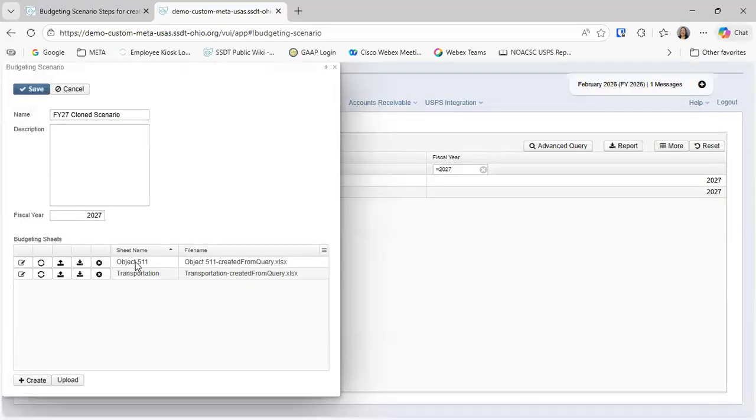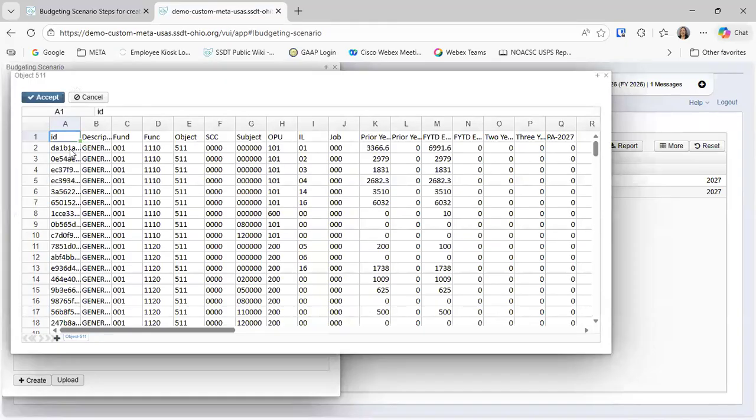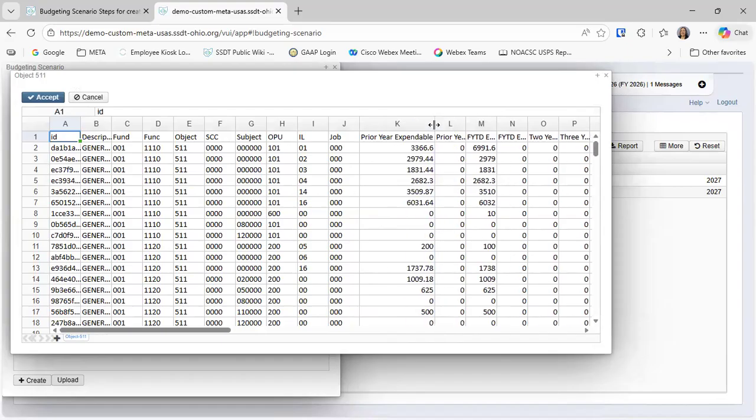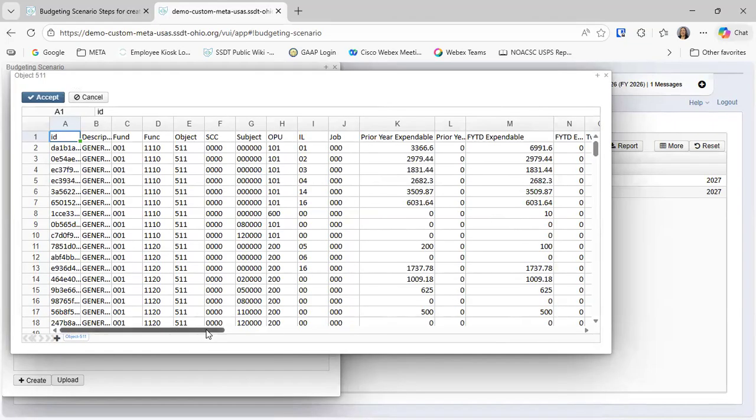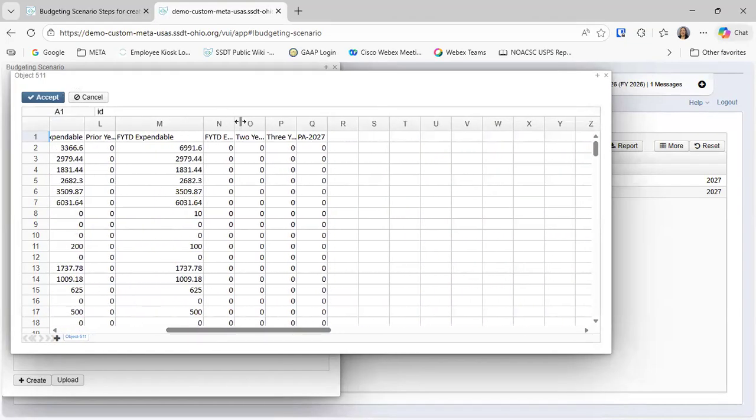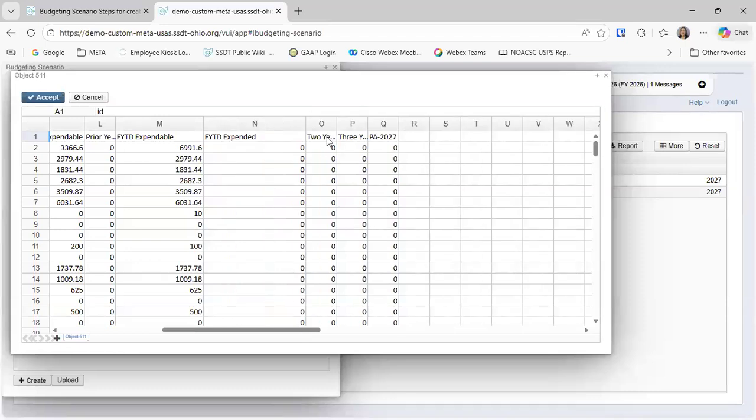And now that particular worksheet is refreshed with the current year data. Okay, so if I edit that particular sheet, okay, this should have updated with prior year expendable, the current year's fiscal year to date expendable, the current year's fiscal year to date expended, and then this also has 2-year, 3-year expended on there. But you'll notice it already has the PA-2027 label.